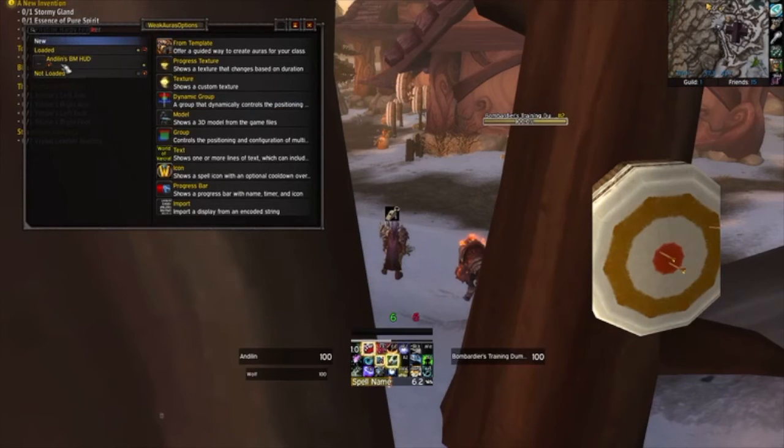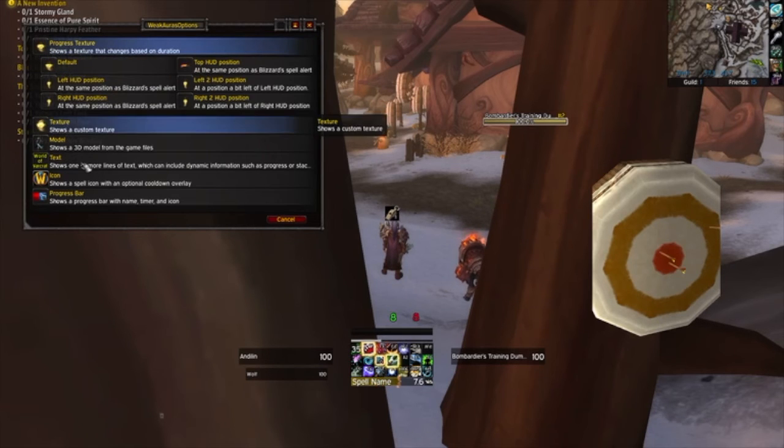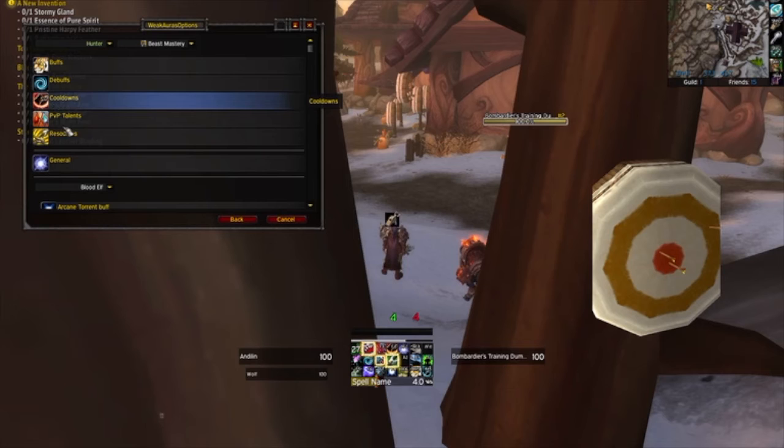Let's open WeakAuras and take a look. You can create a WeakAura to track buffs, debuffs, timers, abilities, spells, anything that you want to track, including boss abilities, boss debuffs, the whole nine yards. So let's just goof around here. We'll create a progress texture, and we'll go with the default.